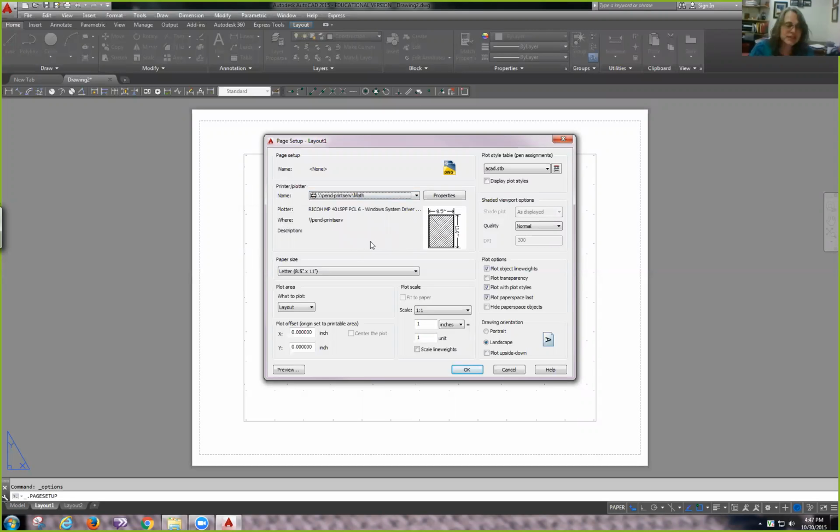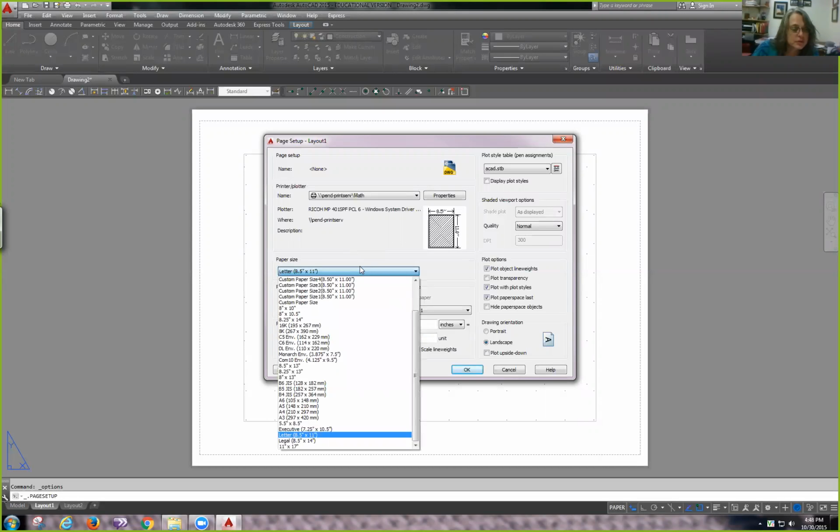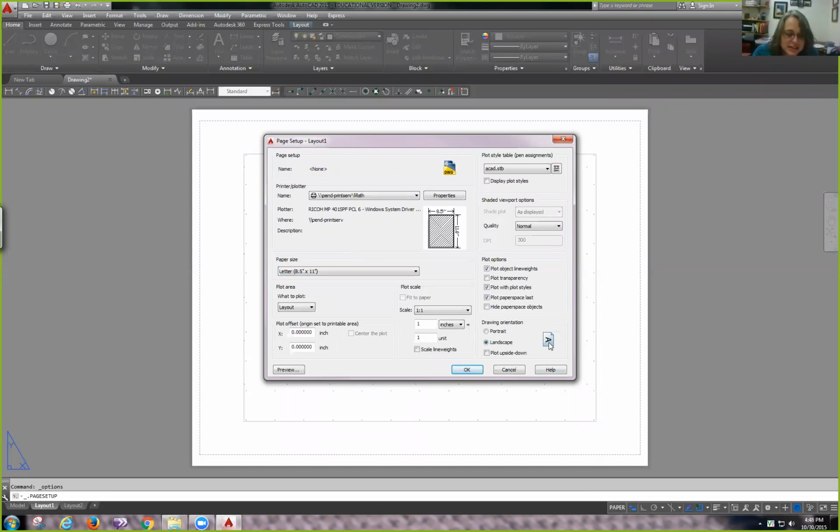what we're going to do today is set up an A size. Now, drawing sizes are designated by letter. A size is an 8.5 by 11. So most of us are familiar with letter, which is 8.5 by 11. You can see that that's over here as an A. This is not actually the drawing size.